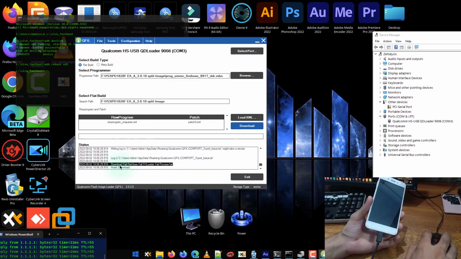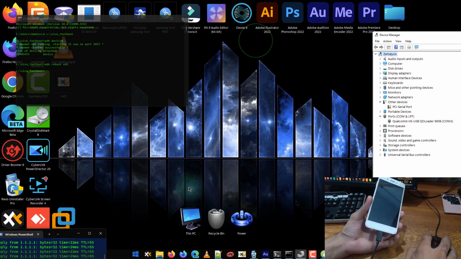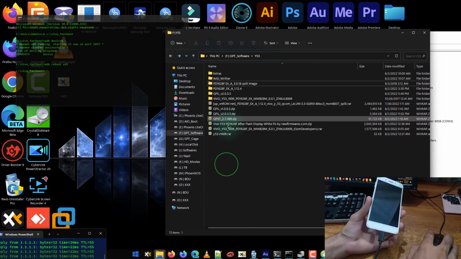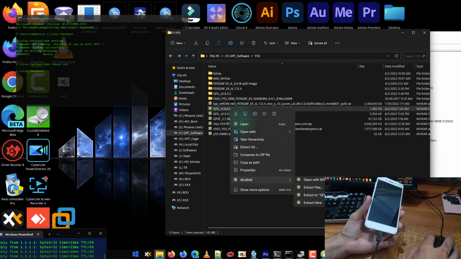What should we have to do? Close this QFIL. What I found is the solution. I found the solution with the QFIL minimum version 1.02 zip. Extract here.